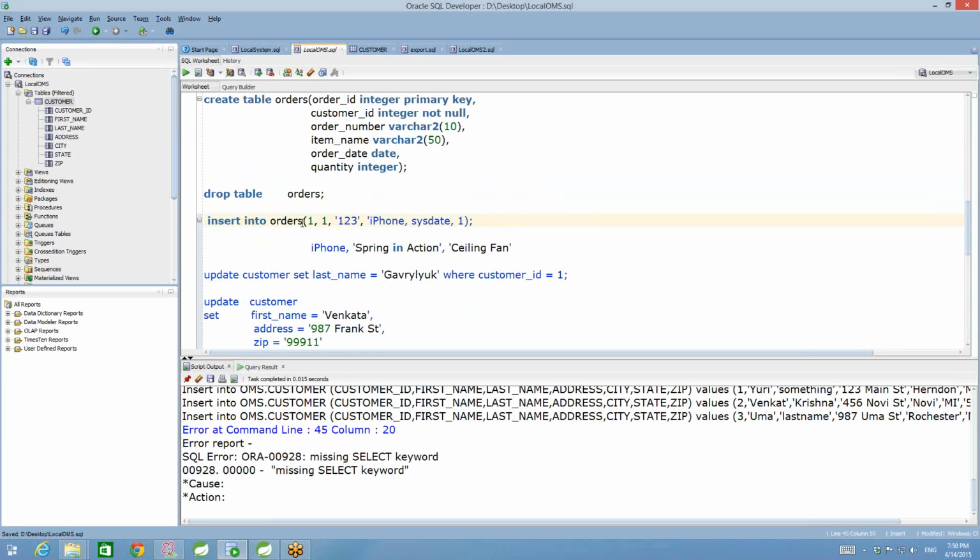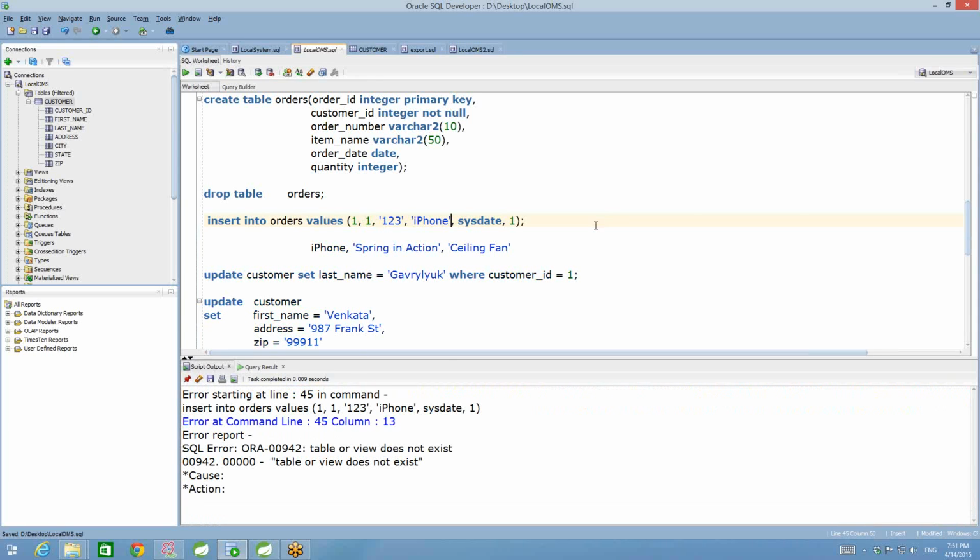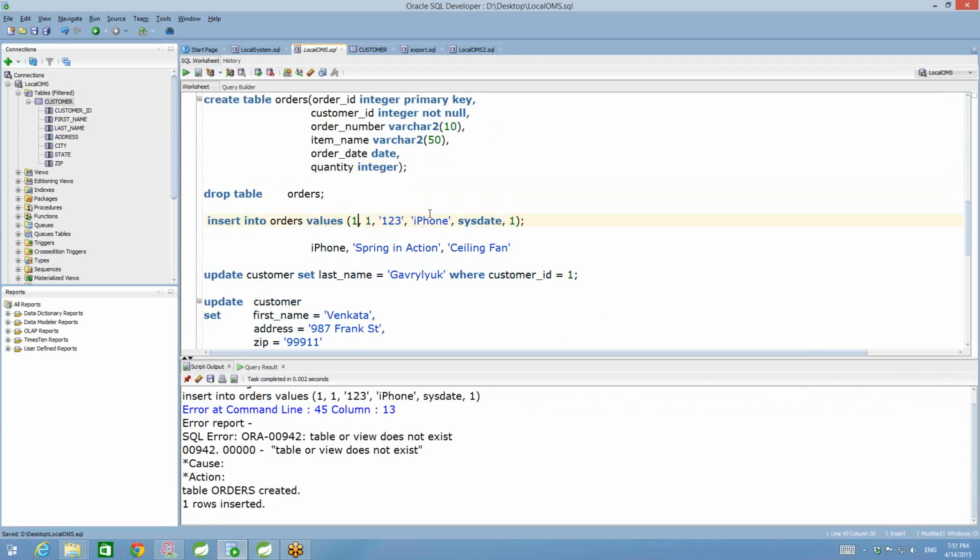Okay, missing select because we didn't put values here. Oh boy, okay. Insert into orders values. Oh, because I didn't close this. Table or view does not exist, is that right? Orders. Okay, table orders created and then one row inserted. Very good.